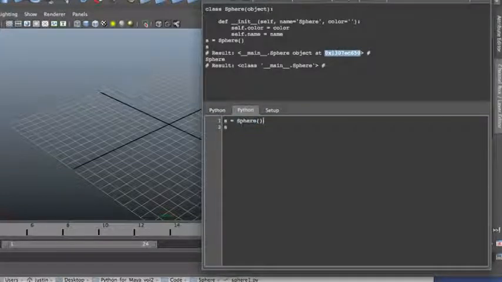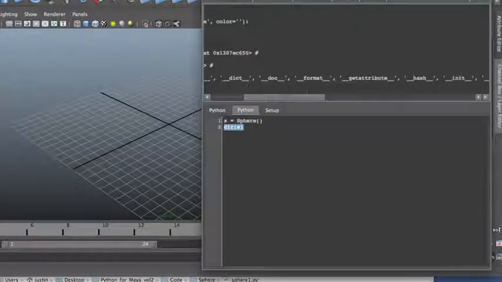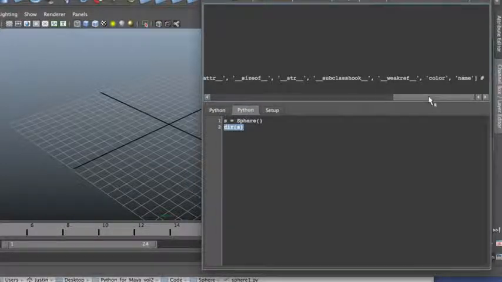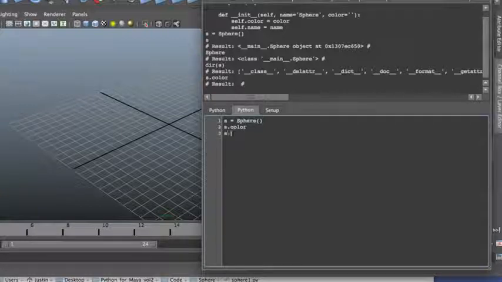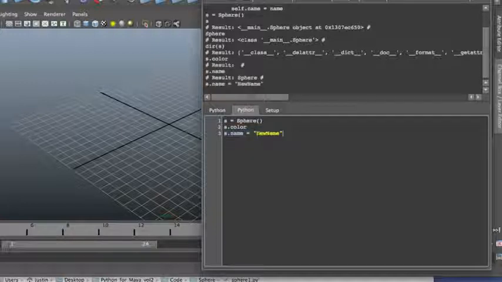So we've got this, and if I do a dir on this, you'll see that it comes along with these built-in attributes that come with the class, and at the end is our two properties that we defined. So I can say s.color, and that was a default nothing, but s.name is sphere. And I can change that by saying new name, and I can also change the color by saying color equals red.